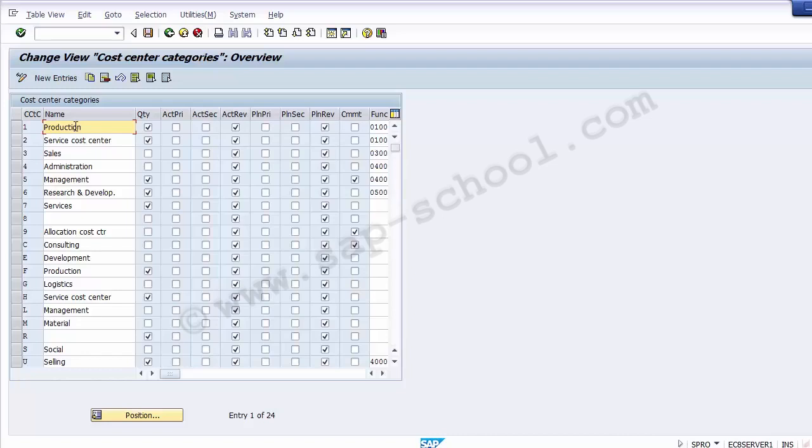So there are these, which you are looking at, 1 till 9, all defined by standard SAP itself. In case any new name or any new category has to be added, that can be added by going to New Entries over here. Once you move to New Entries, you can create your own category as well.